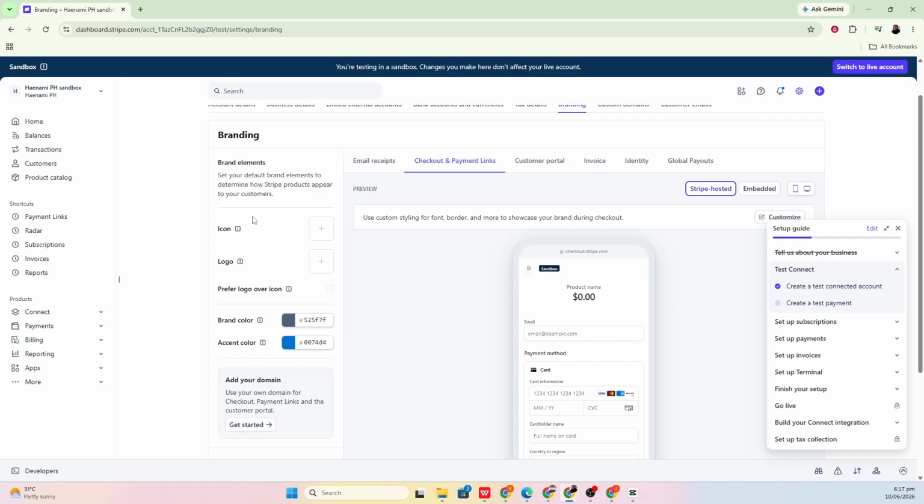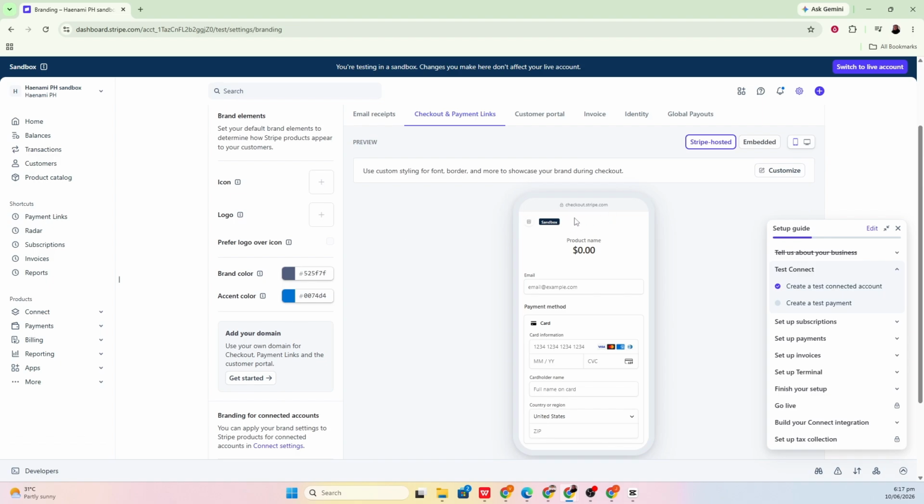Select the Upload option and choose the image you want to use. After the upload is complete, check the preview to see how the icon appears. Next, upload your main logo. Select the logo upload area and choose the logo file you want displayed during checkout. Once the upload finishes, review the preview to make sure the logo displays correctly and is not cropped.